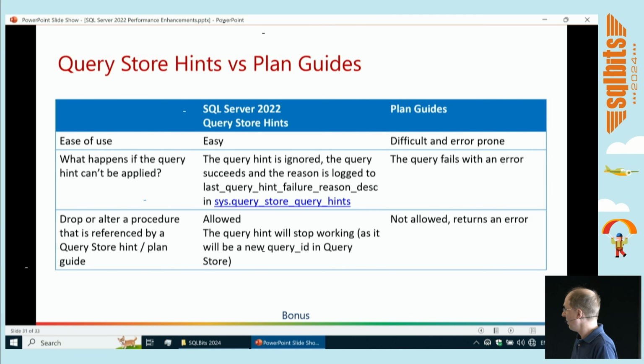And here's just a comparison if you want to know, okay, why use query store hints over the old plan guides? There are a lot of benefits. The base is much easier to use.